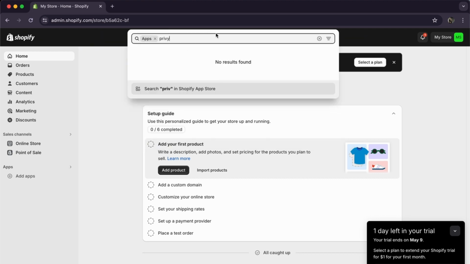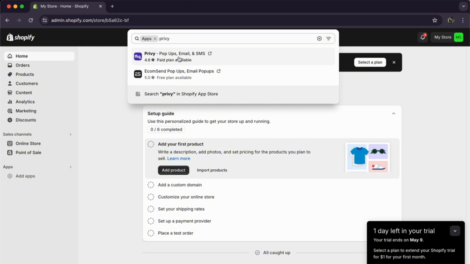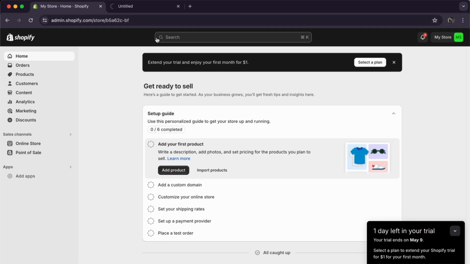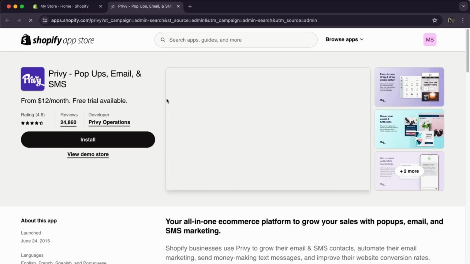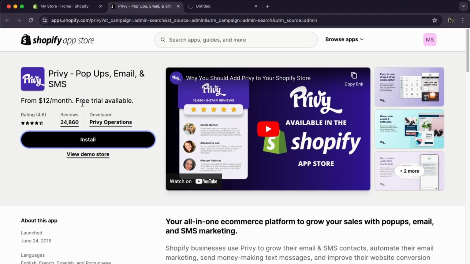Here in our Shopify store, we want to go to apps, and then we'll have to search up Privy. So Privy is the app that we're gonna use and import to our Shopify store for, as you can see, email pop-ups and much more. So let's just wait for it to install right here. So you can do it for $12 a month. There's also a free trial if you want to do so.